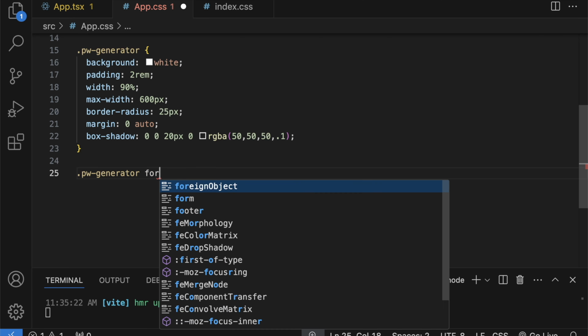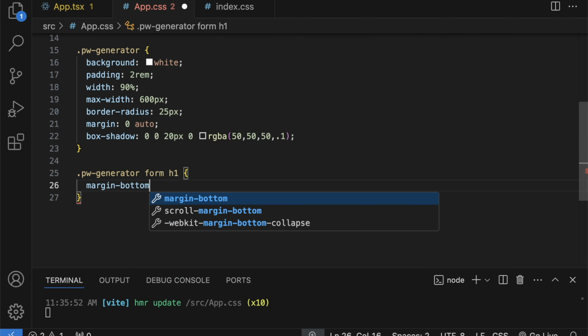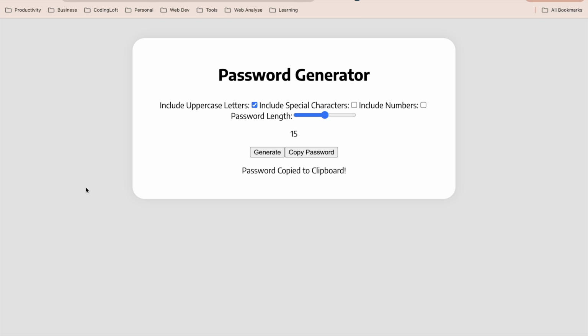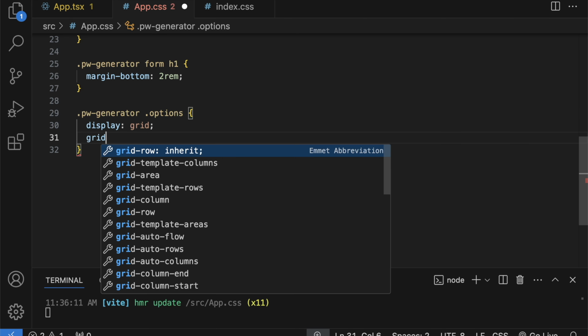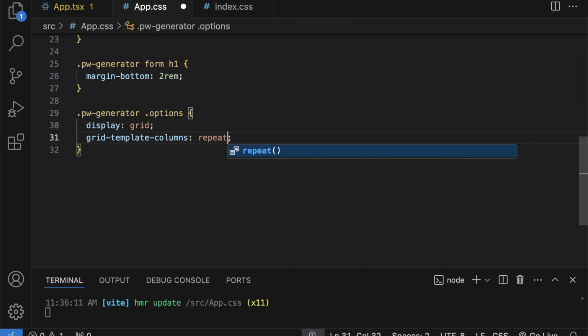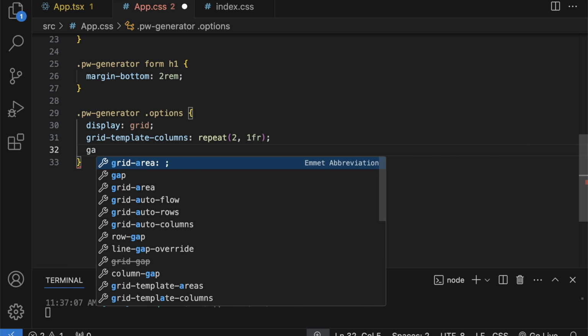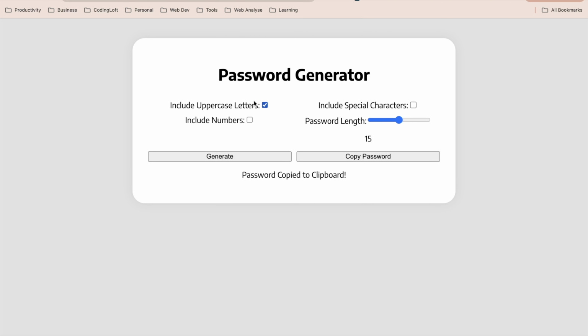Let's continue with the heading inside the form. Here we set margin bottom to 2 rem to create some space below. For the options class, we set display to grid. Then we want a layout with 2 columns, so we set grid template columns to repeat 2, 1fr. Add a gap property with 10 pixels to create some space between the grid.